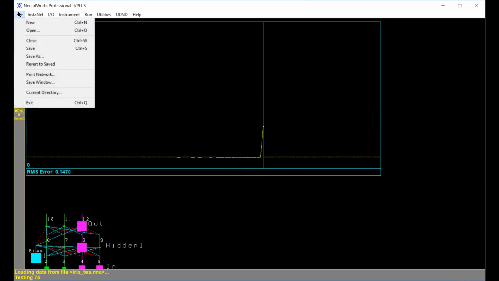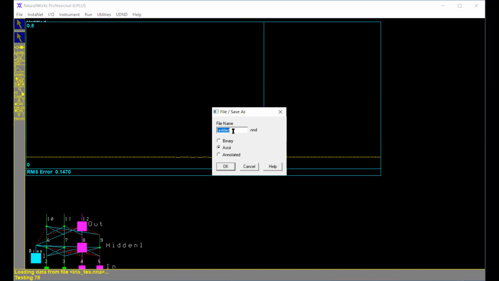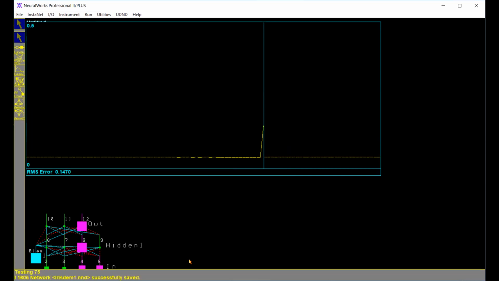And then to save our trained neural net, we'll do save as, and it's going to save it in that current directory, and I'm going to call it Iris Demo 1. Actually, just Demo 1. And notice you can save it as a binary, ASCII, or annotated. Just leave it as default ASCII. And then the network is saved in that current directory. And I want to switch over to that screen.